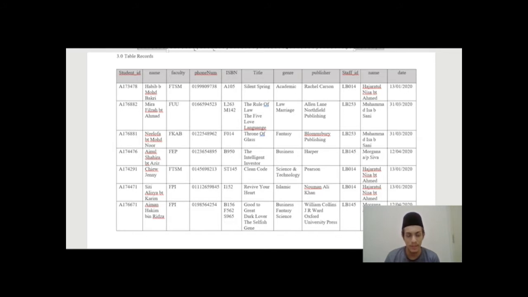Okay, so the sample data, the first one is A173478. Name is Habib bin Muhammad Bakri, Faculty of FTSM. Phone number 0199809738. The book ISBN is A105. Title Silent Spring. Genre Academic. Publisher is Rachel Carson. So the staff that is on duty on that date of 13 January is staff ID LB014, name Hajaratun Nisa bin Ahmed.